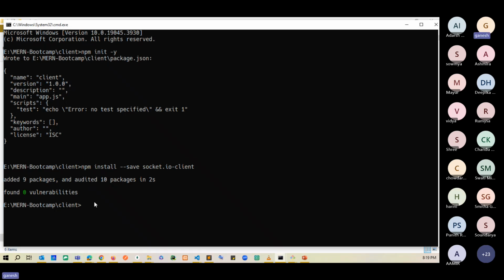So the next command we have to execute in a client. First command is npm init -y to create package.json, empty package.json. Next, you have to run npm install --save socket.io-client.